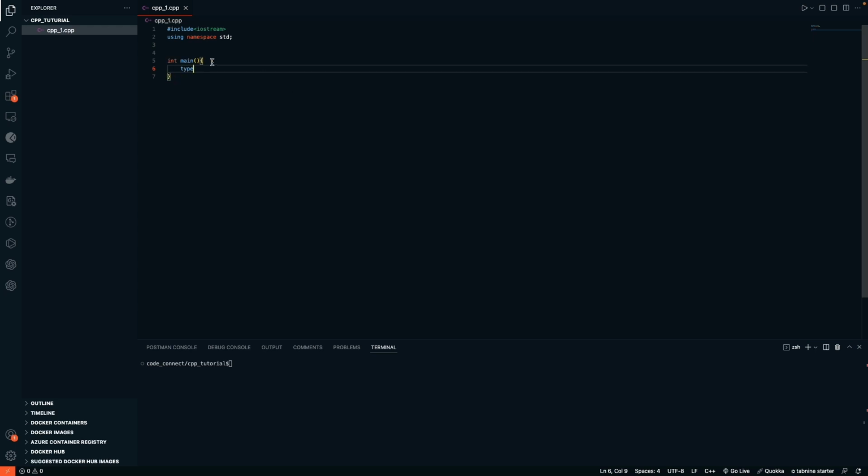Declaring a variable just requires the type. I am writing the syntax here, so let me write it in the comments. In order to write a comment, we use these two slashes. So here the syntax is basically type and variable underscore name.